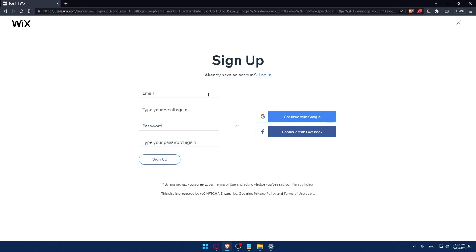And of course, from here, you can create your account by entering your email, then retyping your email, creating a password, and typing your password again, then clicking on sign up. Of course, again, you can create your account with a Google account or even a Facebook account. And by signing up, you agree to our terms of use and acknowledge you've read our privacy policy. It's the same as I showed you before.